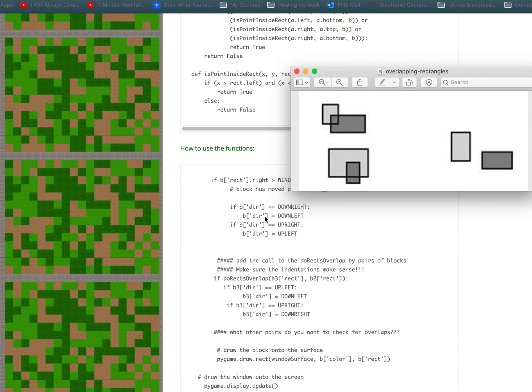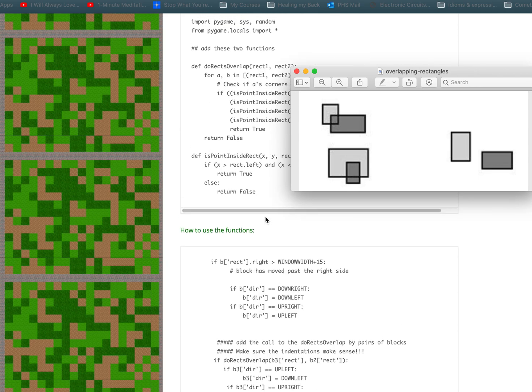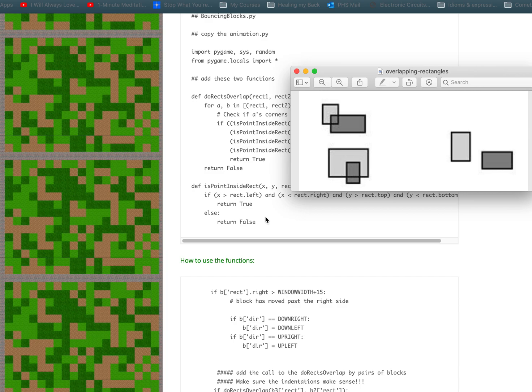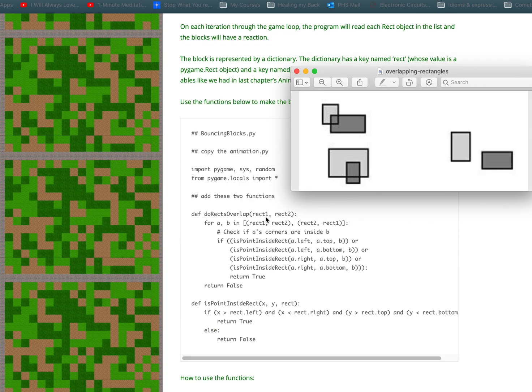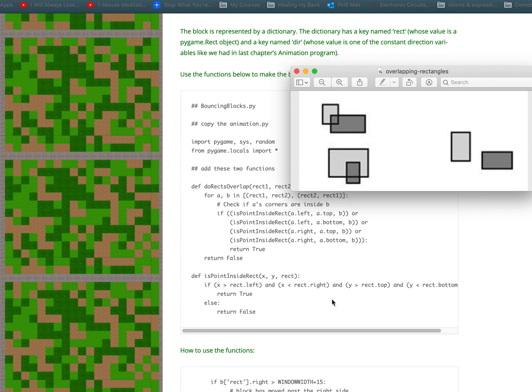Now, here you're going to have, in animation, 3 rectangles. So you're going to have to think about how you're going to pair this up. And again, doRectsOverlap takes 2 rectangles. And then it's going to call the function isPointInsideRect. So it's going to look for a point from one rectangle, see if it is inside the other rectangle. That's what this is doing.